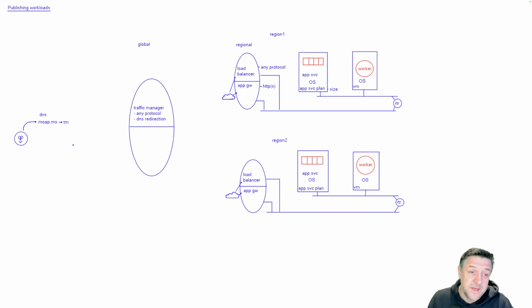Another thing we can do is implement in Azure something called the Azure Front Door service. The Azure Front Door, just like the application gateway, is optimized for HTTP, HTTPS kind of traffic.